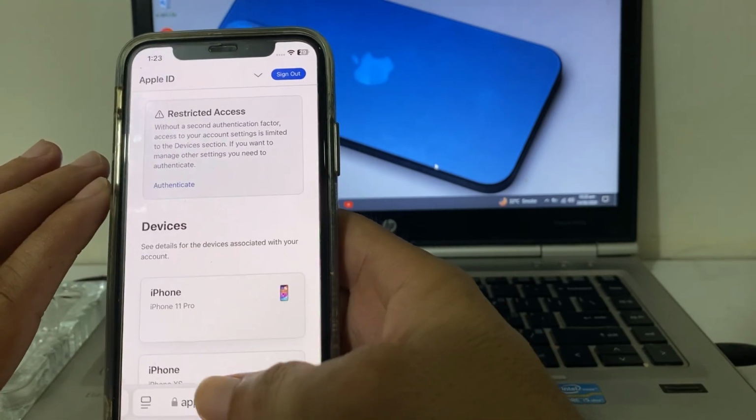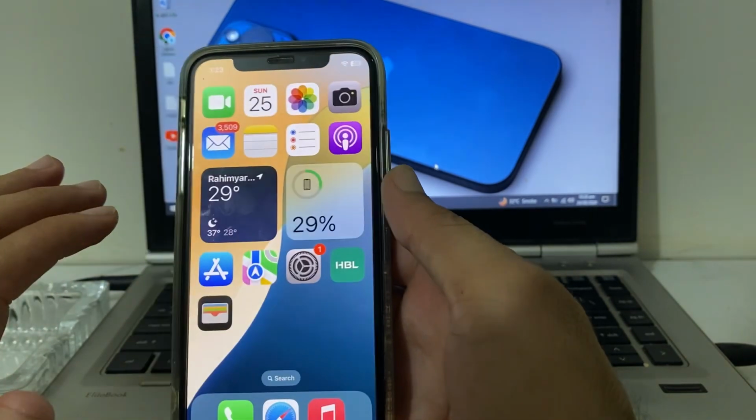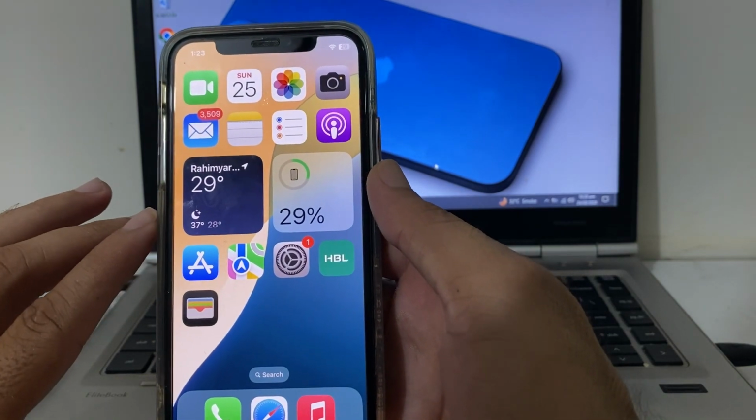Then after that, hopefully your problem will be fixed and you will be able to get rid of this type of problem on your iPhone or iPad device.